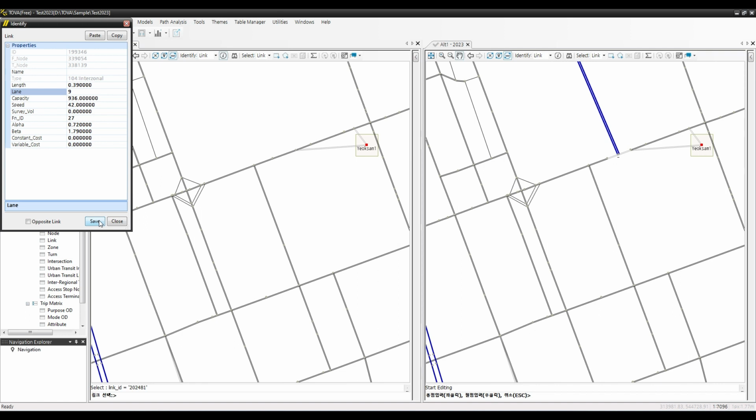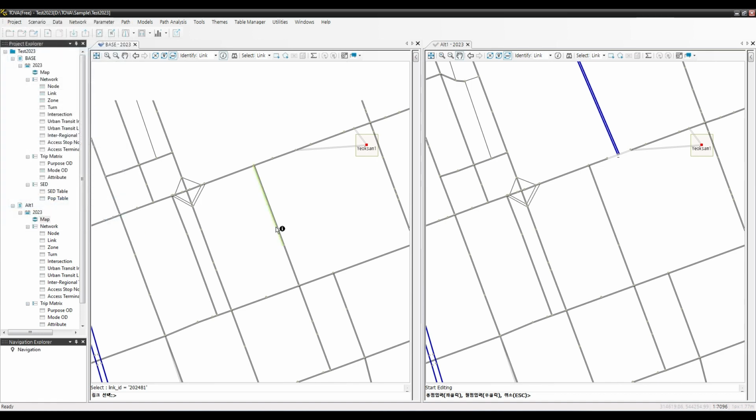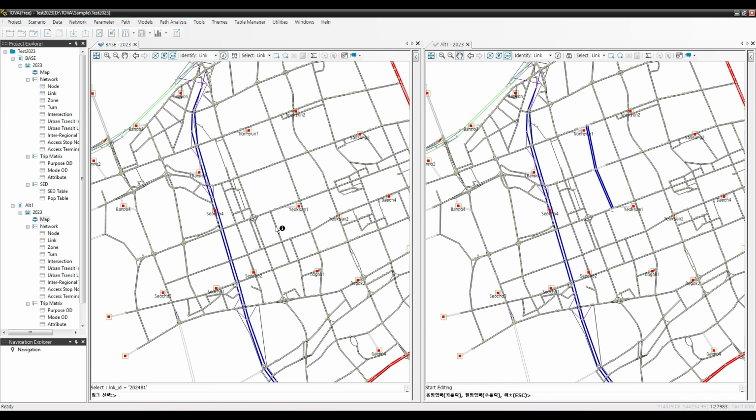Before saving, take a look to the left, where you'll notice the opposite link checkbox. If this option is unchecked and you save, only the selected link will be updated to have 9 lanes, while the opposite direction remains unchanged. However, if you save with the opposite link checked, the opposite direction will also be updated to have 9 lanes. This allows you to make symmetric changes to the link attributes, ensuring consistency in both directions.